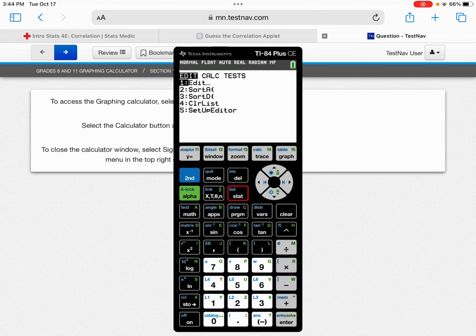Welcome, everybody. We are going to go through the TI-84 buttons for Chapter 3. And at the end, we'll talk about how to also do a residual plot, which is related.